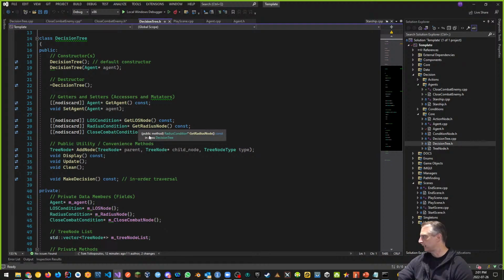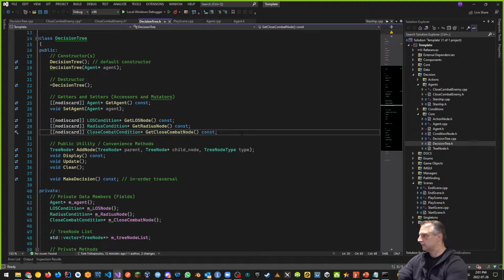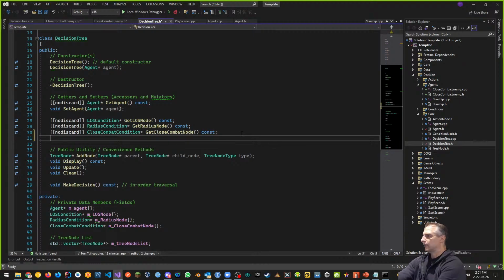We didn't need them, right? This time we're going to do that. Right now we only have get line of sight node, get radius node, get close combat node. We also want to get range combat node. We want that as well. And also a get tree function. So we have to modify our decision tree.h to do that. So let's do that now. So again, I'm just going to return a, and by the way, for the getters, we have a close combat condition. We have our agent. There's our get agent and our set agent. We have those two things.